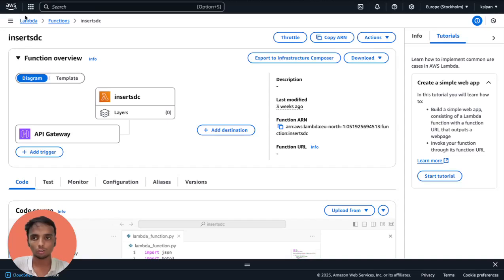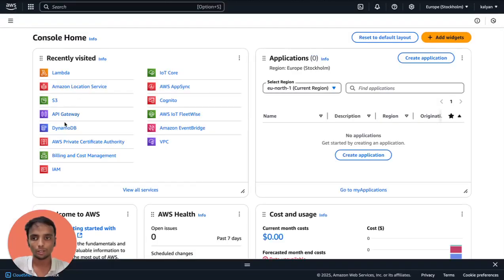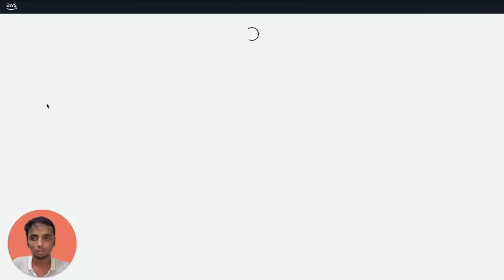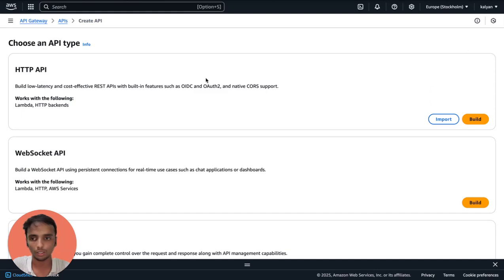Now I'm going on to another service, API Gateway. What is API Gateway? API Gateway is a fully managed service that enables developers to create, publish, and manage secure APIs at any scale. Here I have created one API, which is the SDC API. If you want to create one, go and create it here.